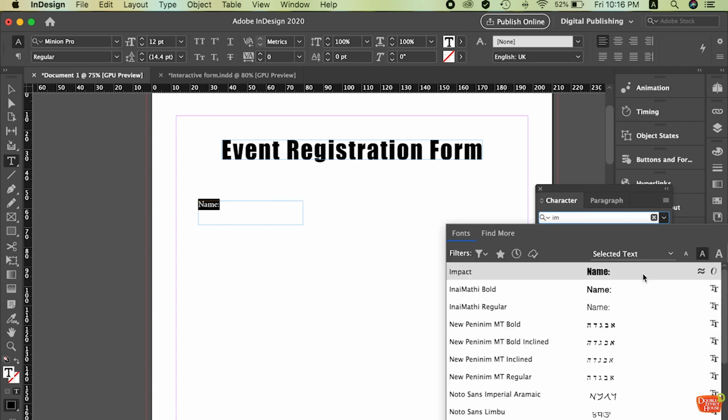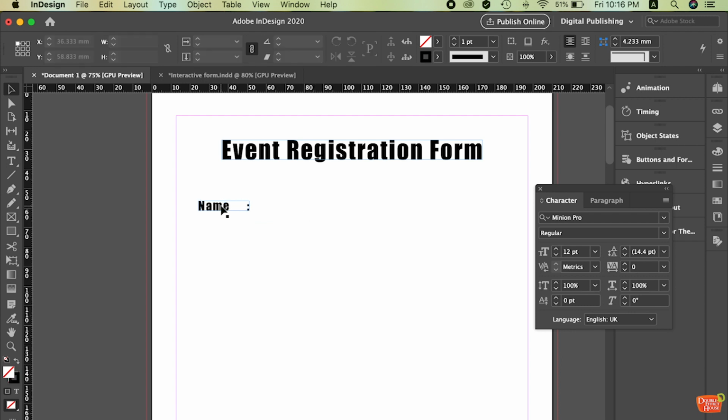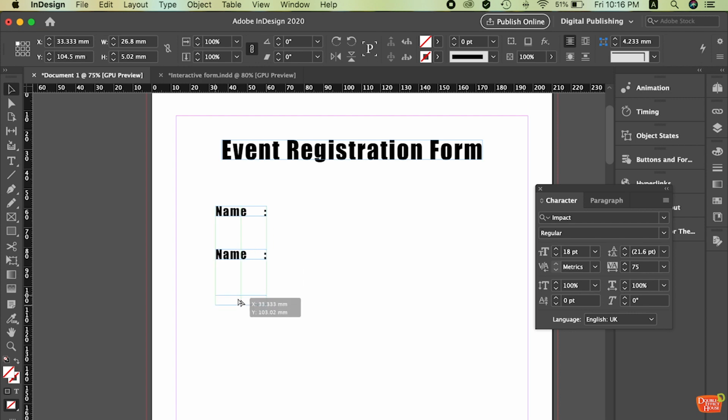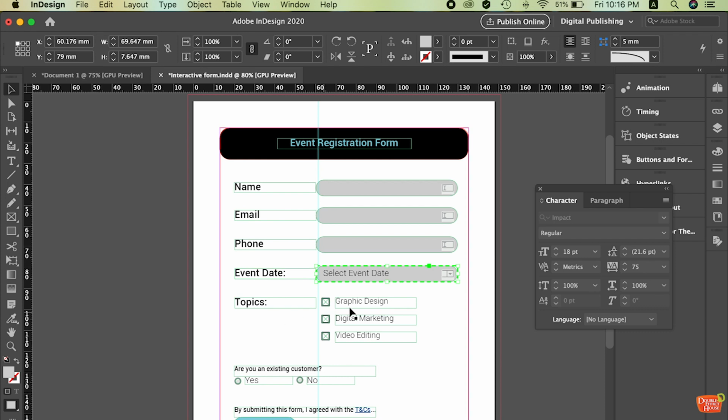Change some style. Increase the size a bit. After I done it, I just copy to the rest. Maybe you can get the email, can get their phone number. Contact. So what else? Just refer back to the, okay, now we need the event date and the topic.